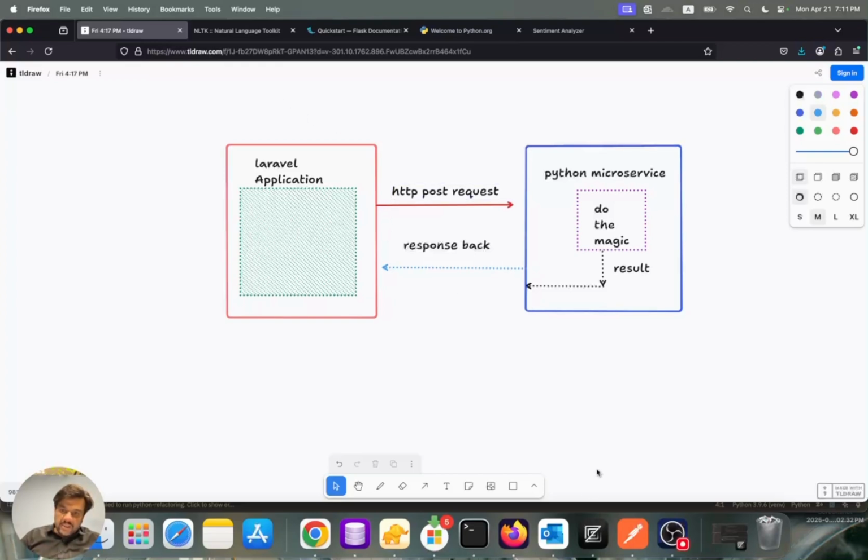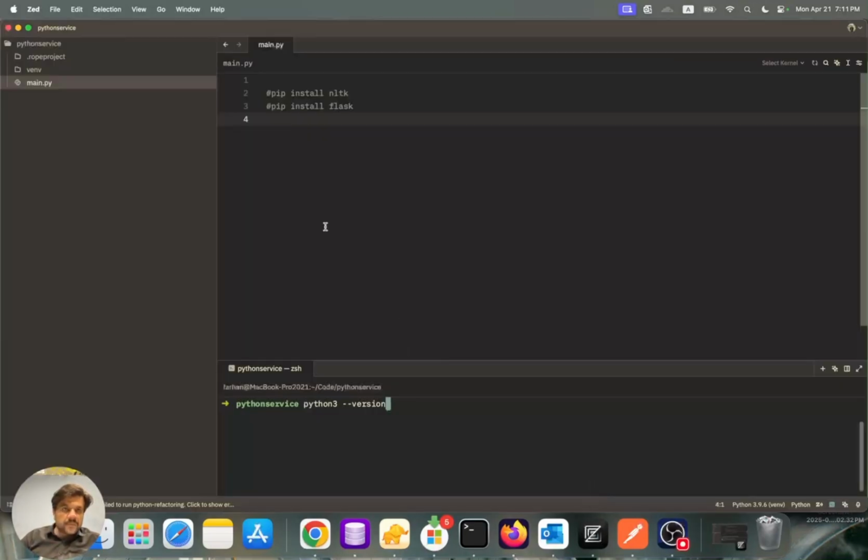Okay, so let's start. Here is our Python application. I have just created an empty project with this main.py. I have installed this NLTK library, which is the natural language toolkit for sentence analysis. Then I have installed the Flask micro framework for the purpose of API in the Python application.